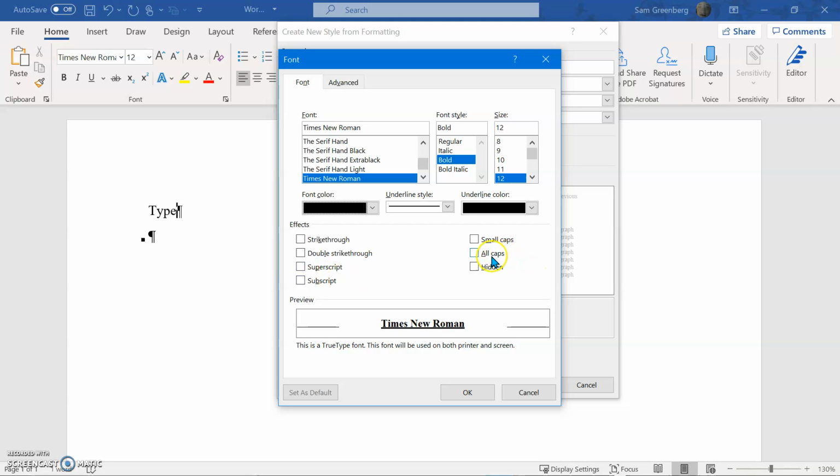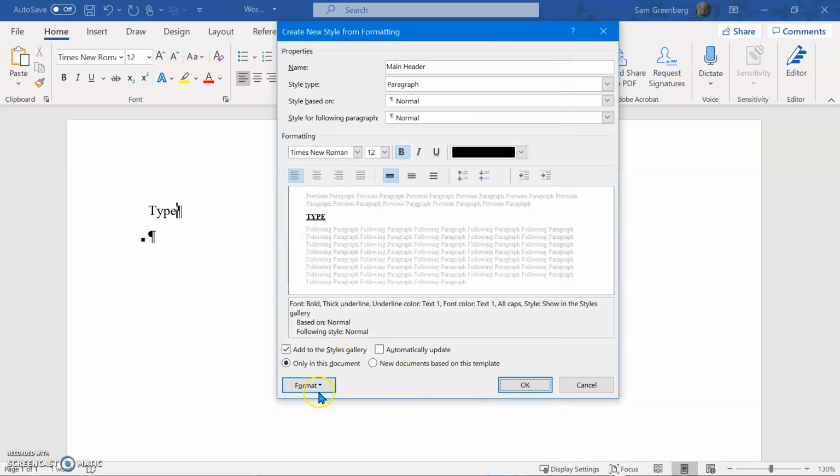Then I also want it to be all caps. So I can click that, and that's what it looks like. And I hit OK, but then there's one more thing I want to change, and you can thank me later.